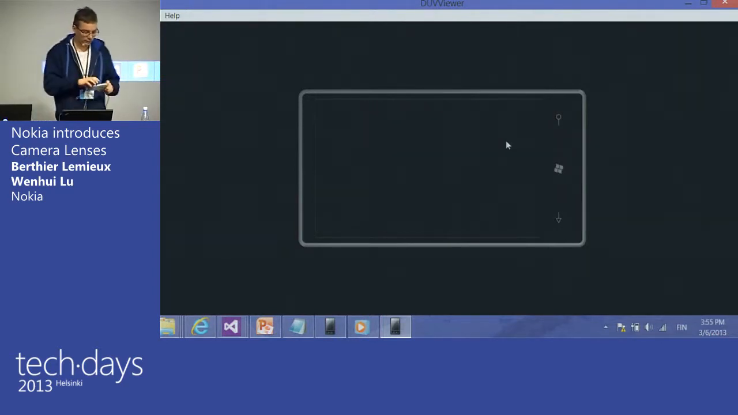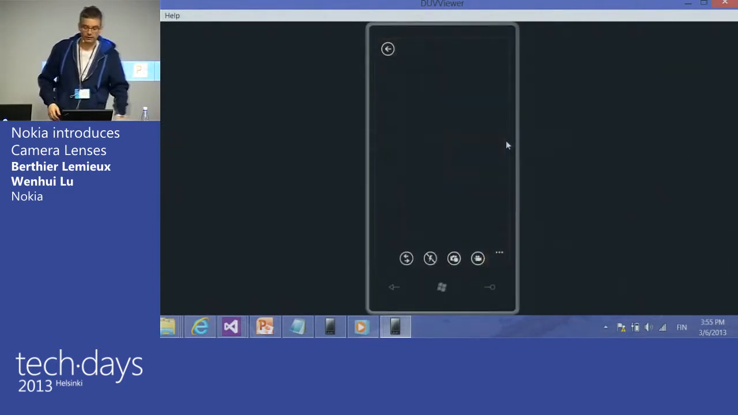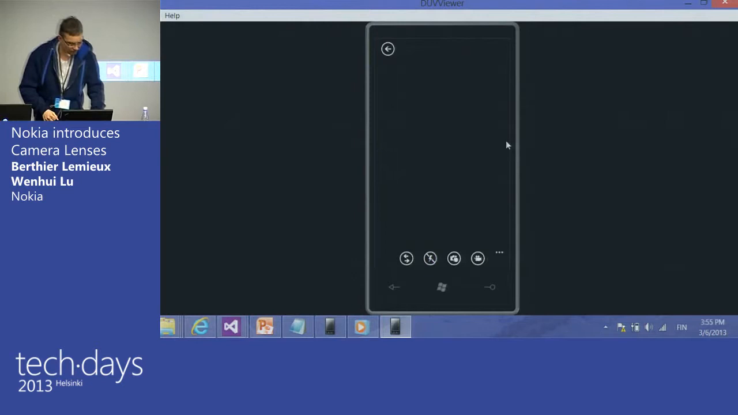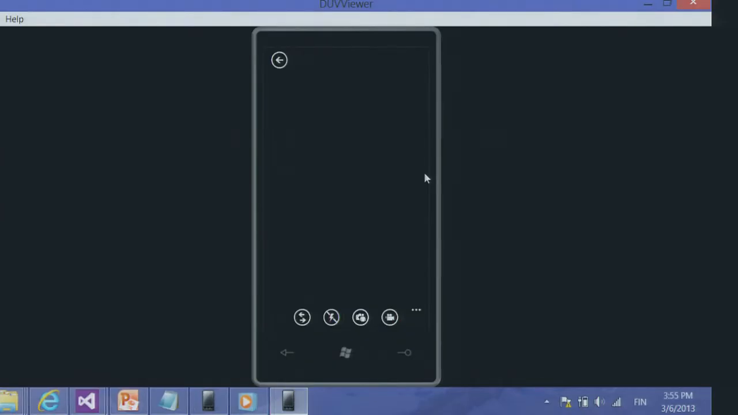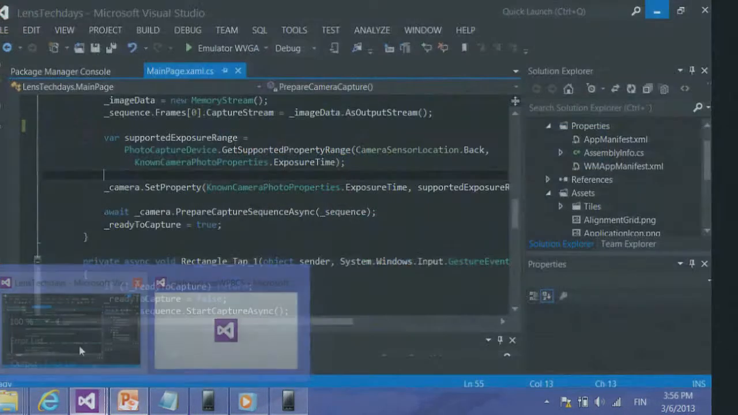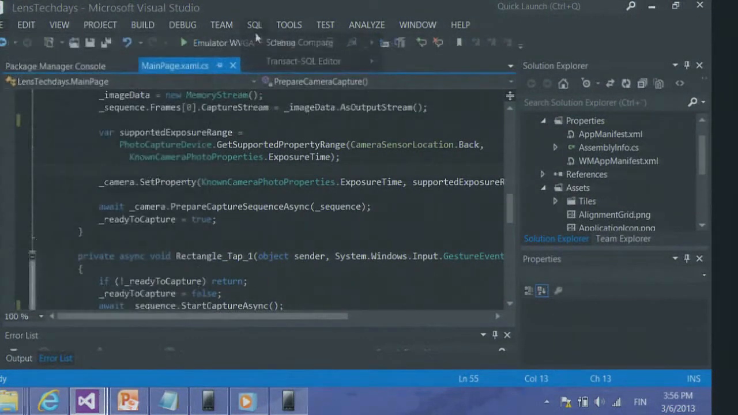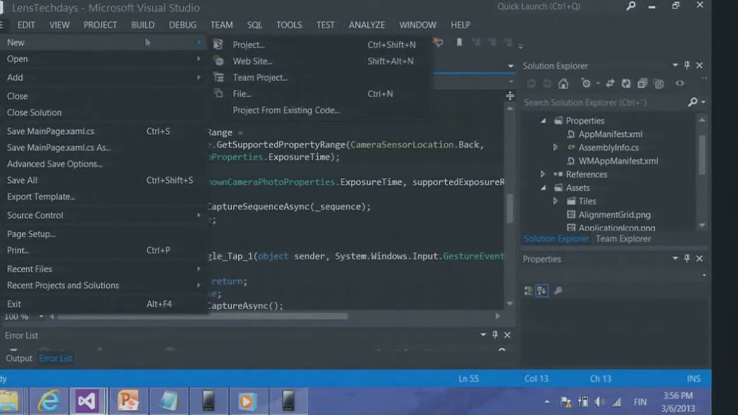As long as it uses the camera, you can define your application as a lens. So that's the idea behind lenses. And let's just go ahead and code one of these. So I'm going to create a new project here, a Windows Phone 8 project.